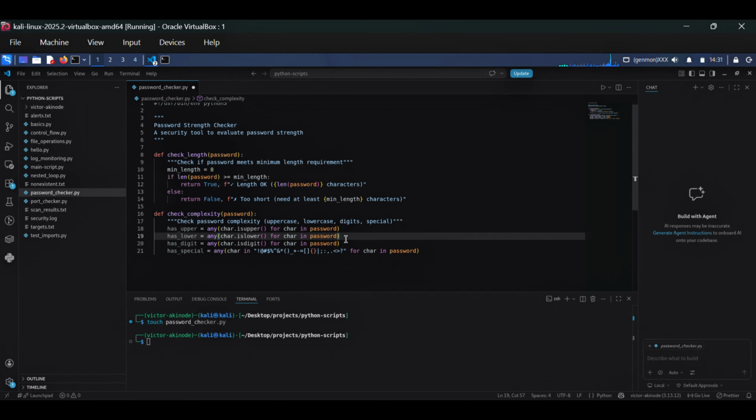The same logic applies to the lower variable here using the islower here. Also, if you look at the next line, we have the digit. The same logic applies to that as well. These are all string methods that check character properties. Then for the last line here, this is for special. And this works a bit differently because instead of using a method, it checks if the character is in a string of special characters. The in operator you can see here returns true if the character exists anywhere in the string.